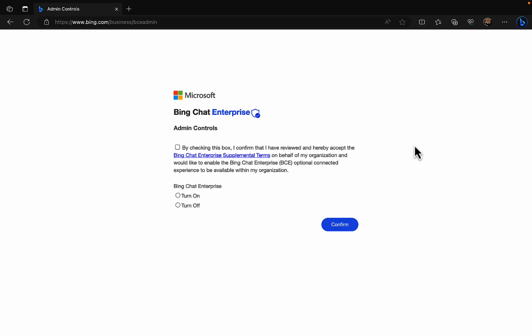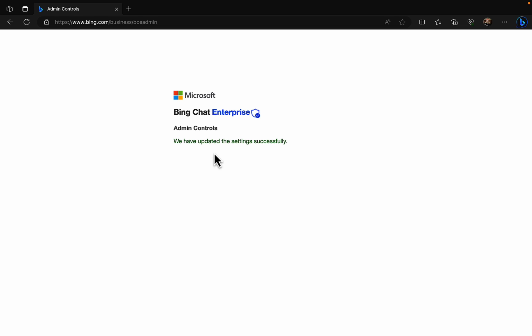And here we go, we're in Edge now. We have not got any more warnings about being in Google Chrome. We've got the right licenses. We can check the box to agree that we've reviewed and accept the terms and conditions on behalf of your organization, your Microsoft 365 tenant. We can turn Bing Chat Enterprise on, click confirm, and there we go, we've updated the settings successfully. And you can see there how easy it is to turn it off again as well.